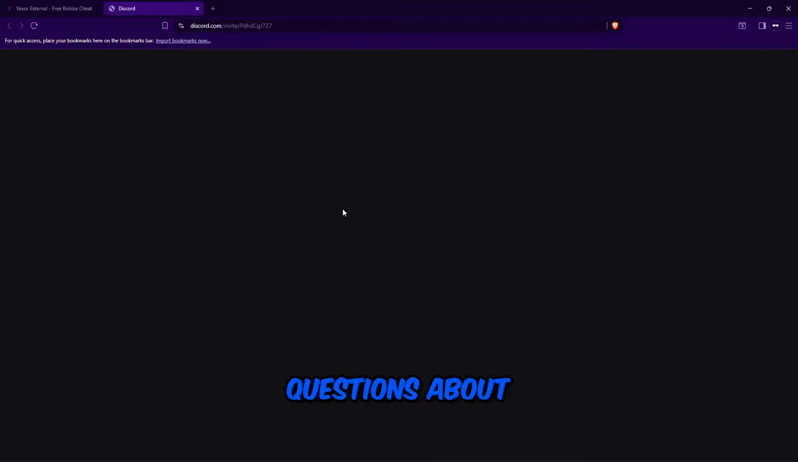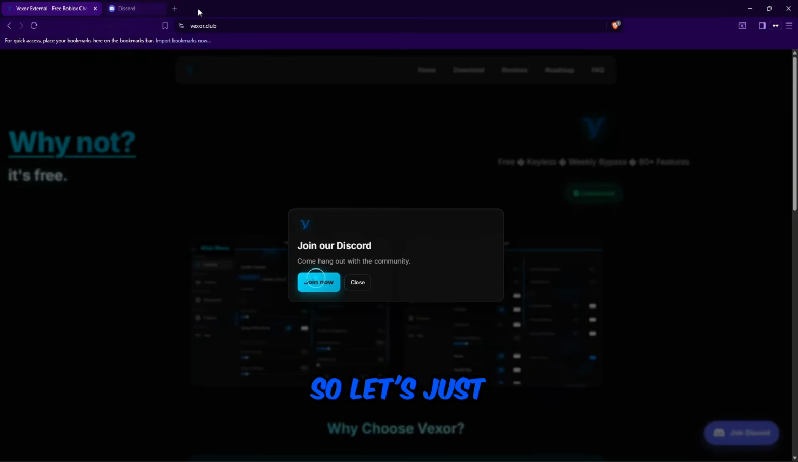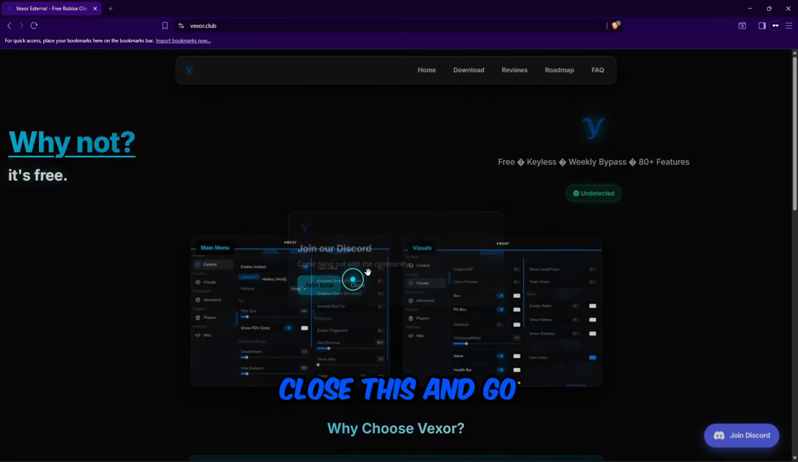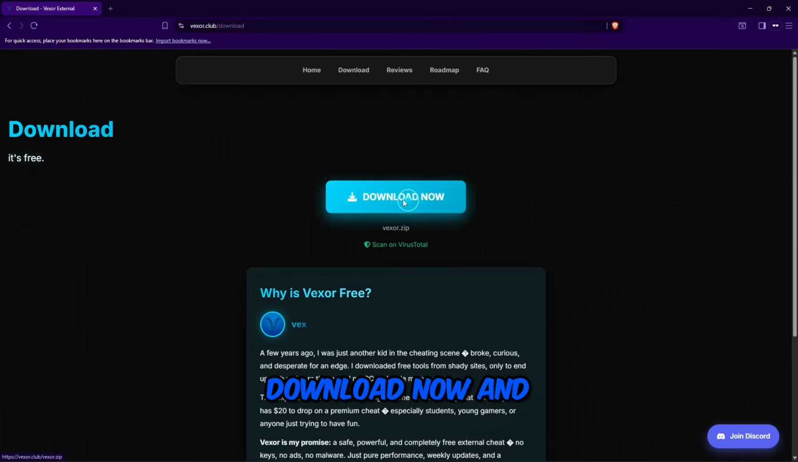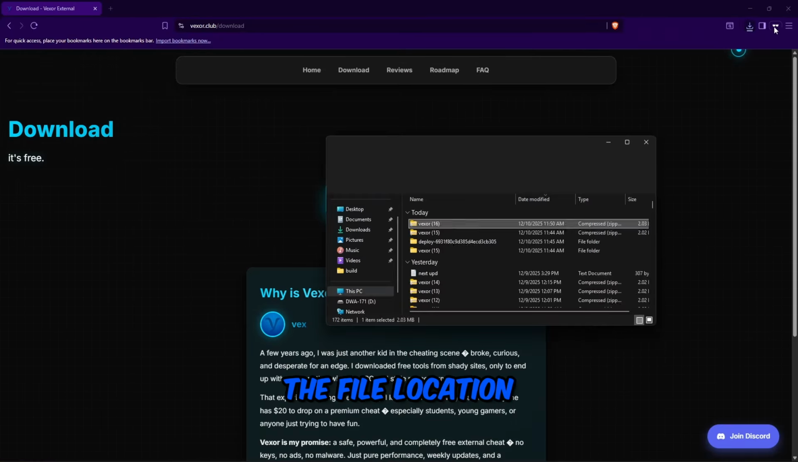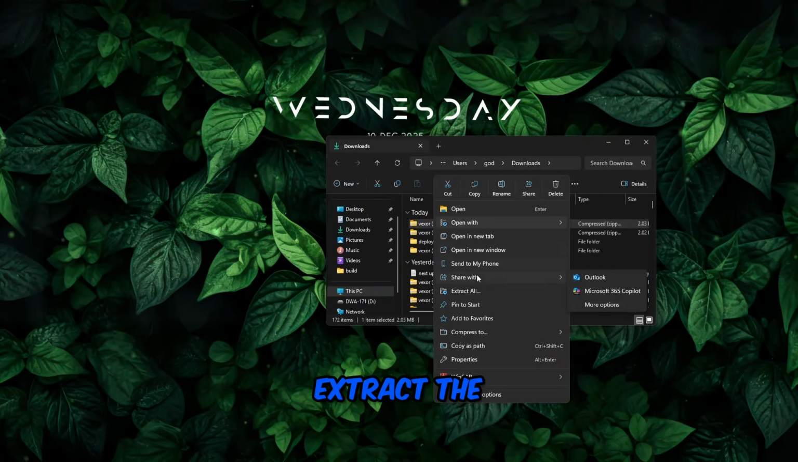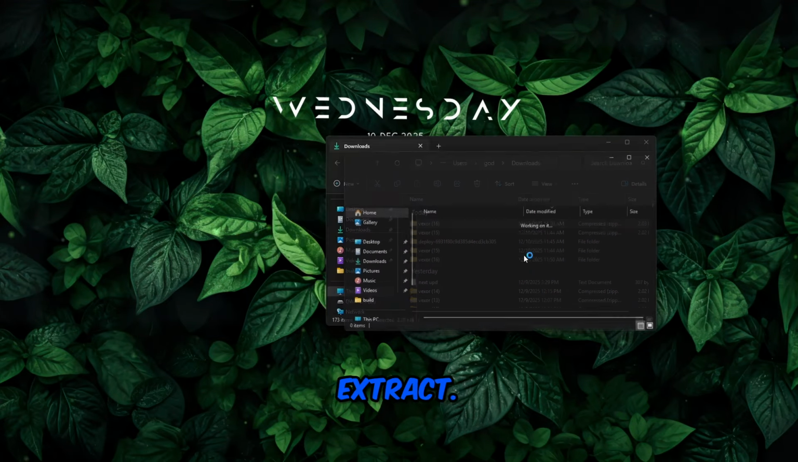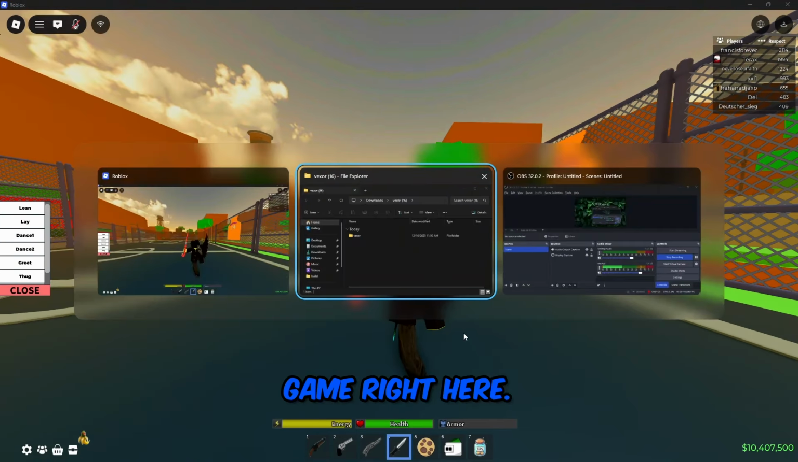If you have any questions about the external or you need help with anything, you can open a ticket here. So let's close this and go to the download tab. Here we can click download now and save. Let's go to the file location and close our browser. Then let's extract the folder right here, extract, and now let's go back into our game.